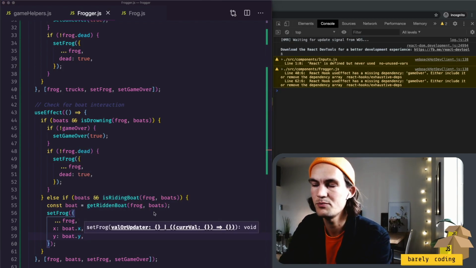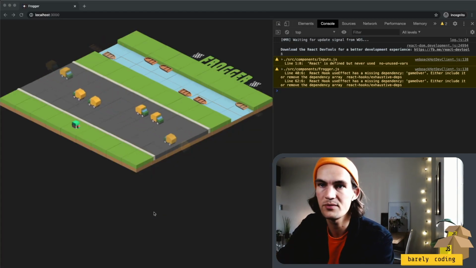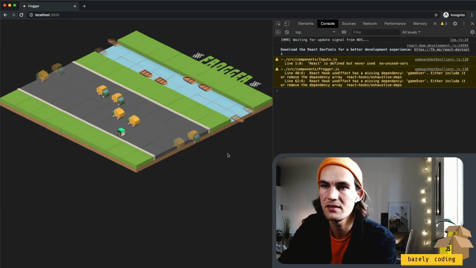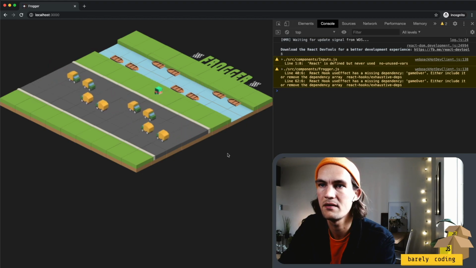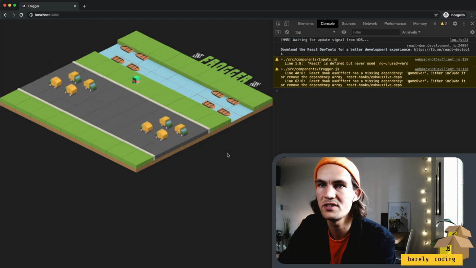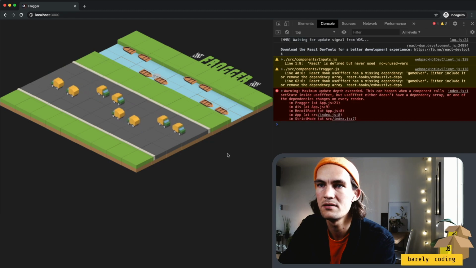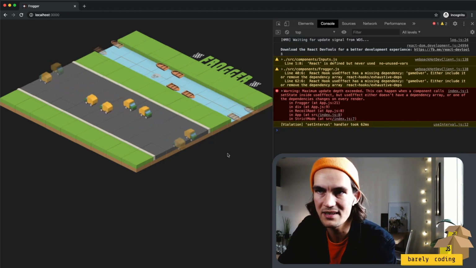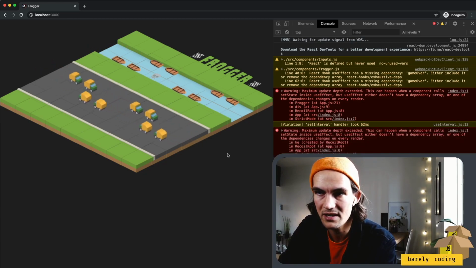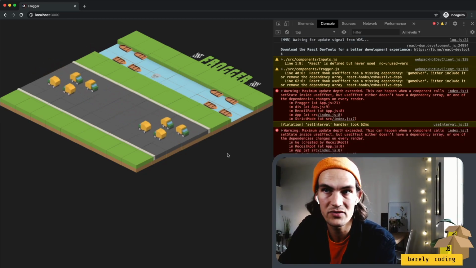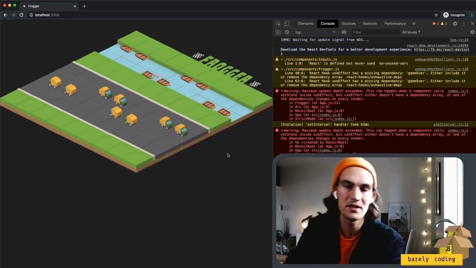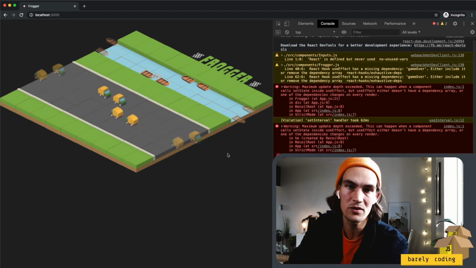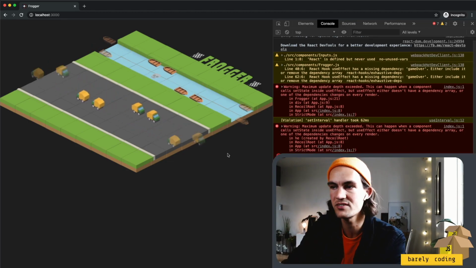So now we actually have to play the game in order to test this out, which is interesting. I will try to step onto a boat here. Okay, so it looks like we're not riding the boat, but at least it looked like we survived for a bit when we were on top of the boat, but then once we were on the water we died, so I think some of the logic works at least.